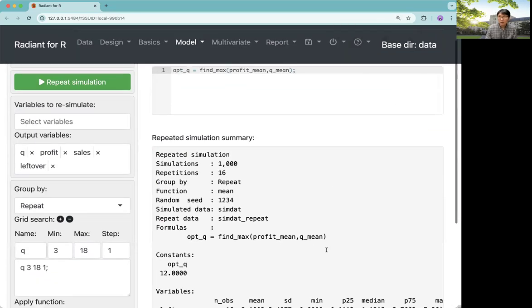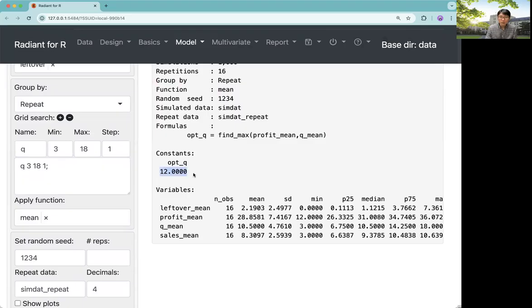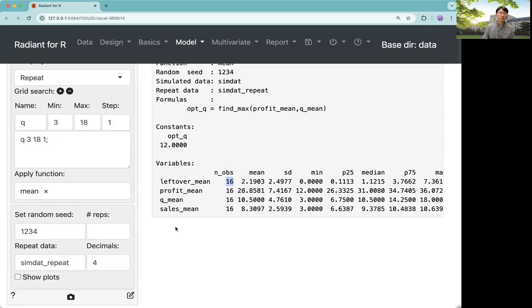Then you can see that the optimal Q is 12. The number of observations is 16. And for each leftover, profit mean, and Q mean, it just shows the average of all of these 16 observations. This information is not that meaningful in this case. What is actually meaningful is going to sim repeat.